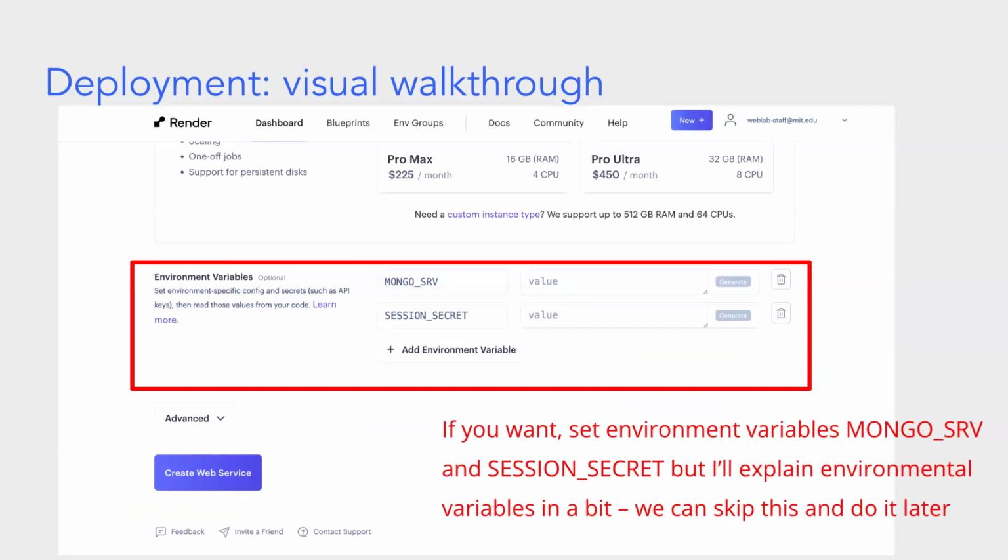All right, so after that, you're going to be asked for environmental variables. So the environmental variables that you should set here are your Mongo server connection URL and also your session secret. And if you don't know what these are yet, that's okay. Well, you should know your Mongo server URL already from the Mongo lecture. But I'll explain environmental variables in more detail in just a little bit. So if you don't want to set this yet, that's totally okay. You can go back and set environmental variables later.